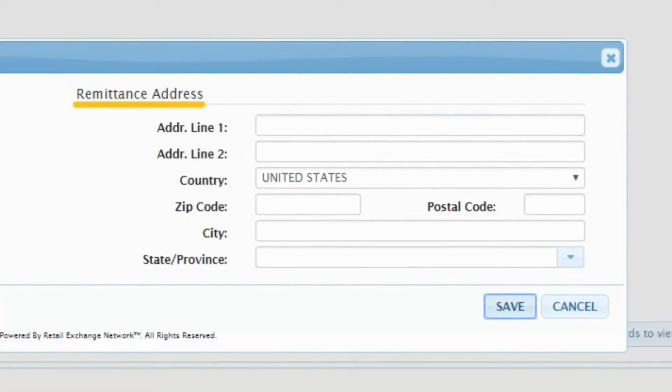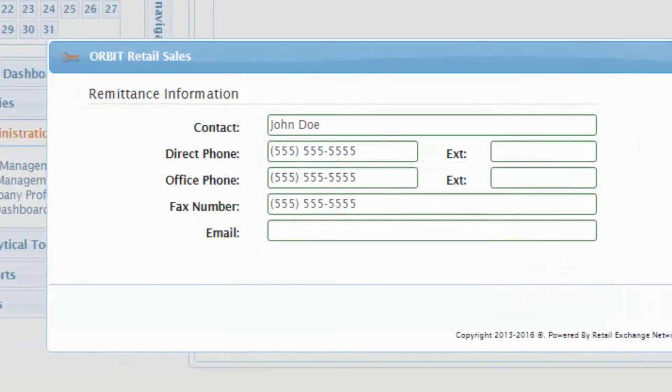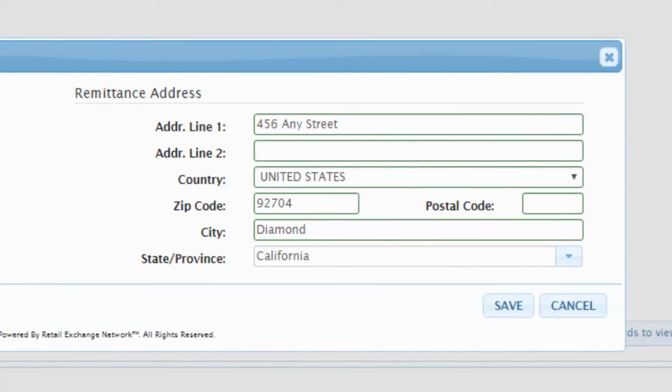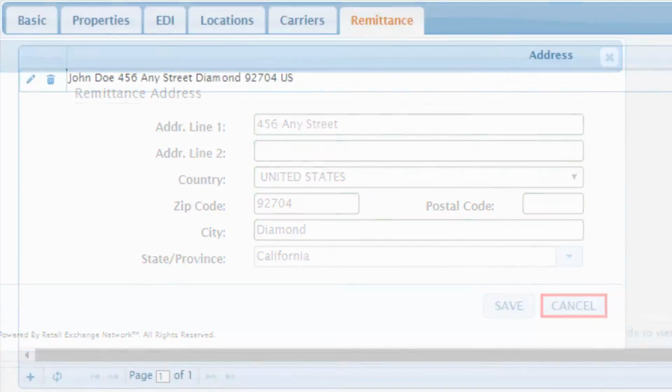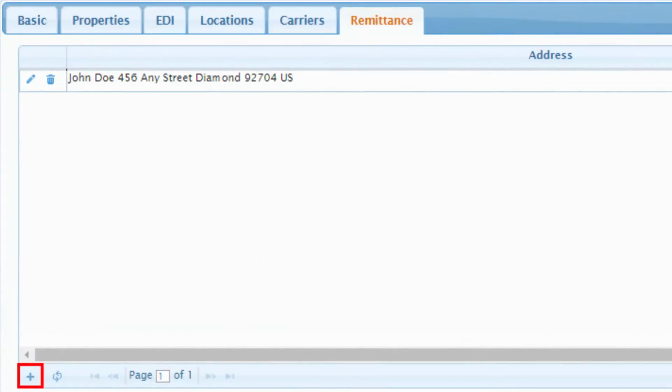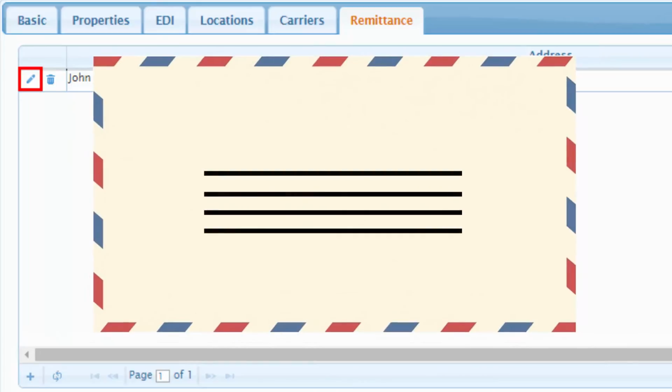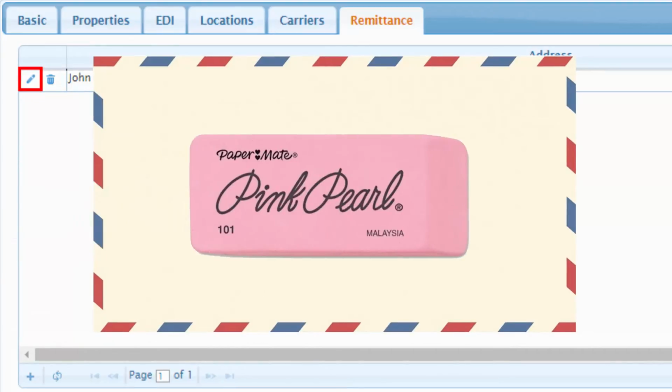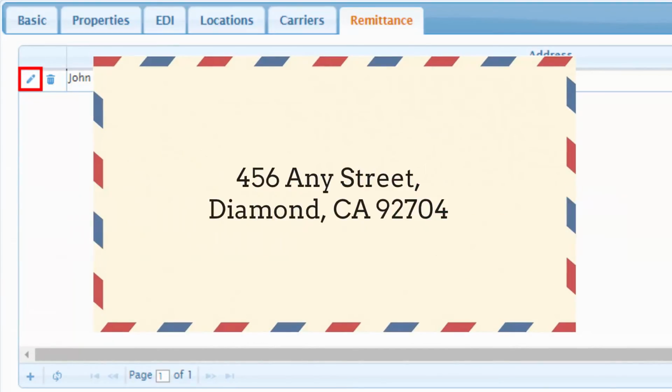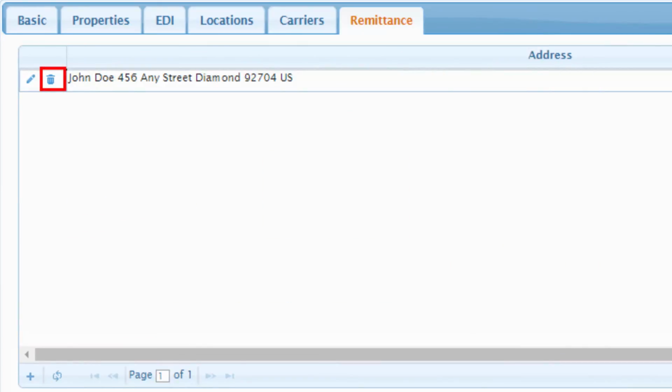Fill out this form exactly the same way that you have filled out the contact address information of your company in the Basic tab. Click Save once you're done with filling out all the information. Click Cancel if you don't wish to save that remittance address. You can add more remittance addresses using the same procedure. You can edit a remittance address by clicking the pencil icon here, or you can delete an address by clicking on the trash can icon.